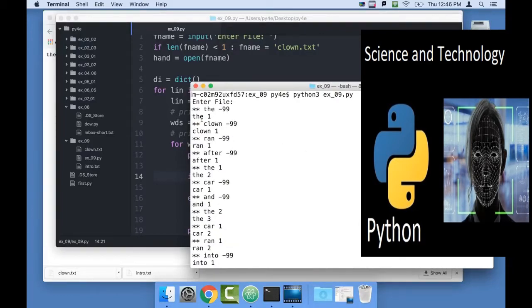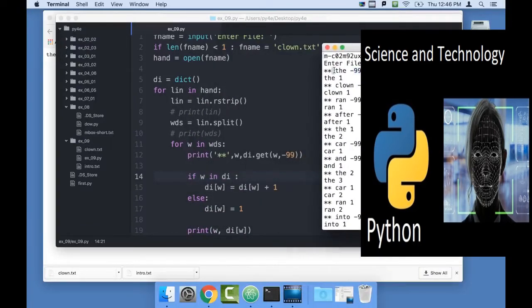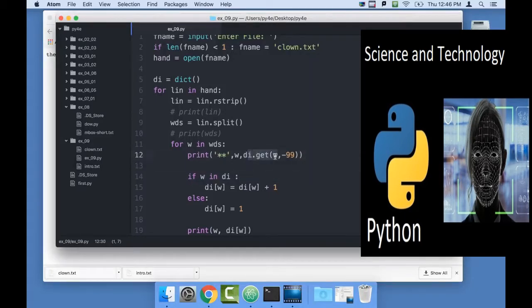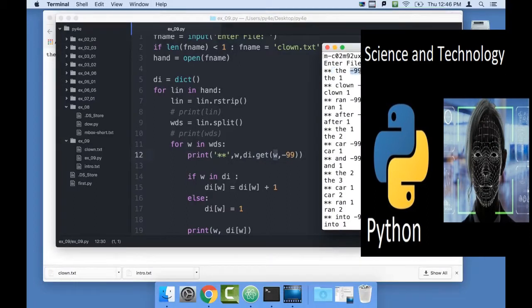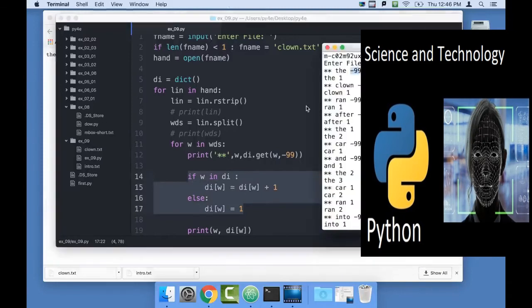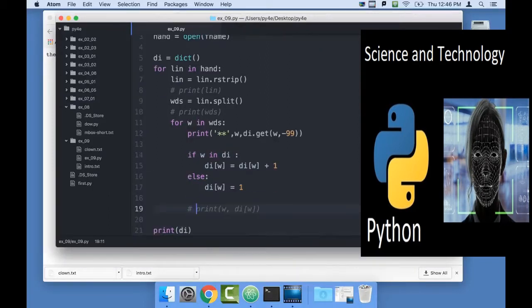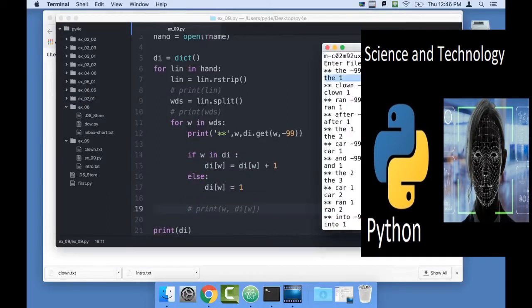Okay. So the first time we see the, get returns 99. Right? So let's move it over here. The first time we see the, it is not in the dictionary. So this di.get of the word the in the dictionary gives us back the negative 99. Okay? And this still is working, and so the is 1, clown is whatever, but away we go. Okay? Let's do it this way. Let me comment this out. Let me comment this one out and run it again so it's a little clearer what's going on.